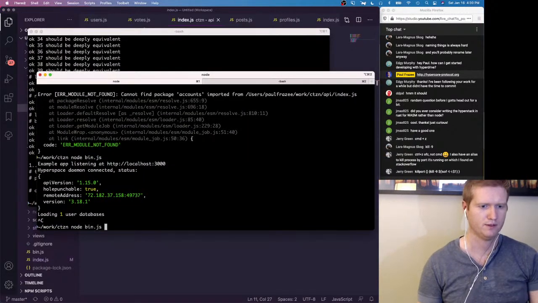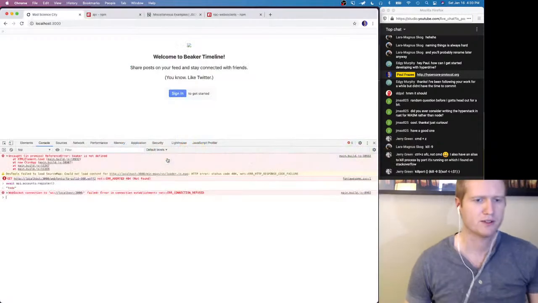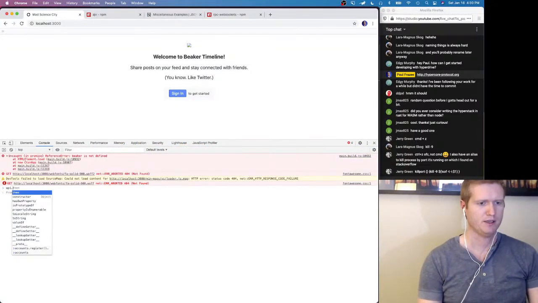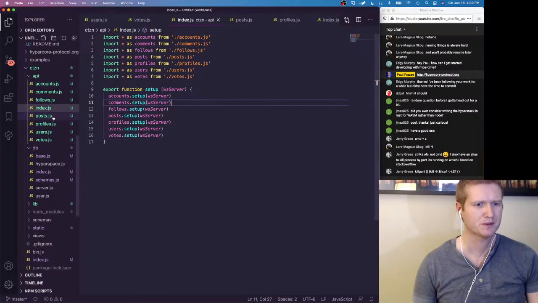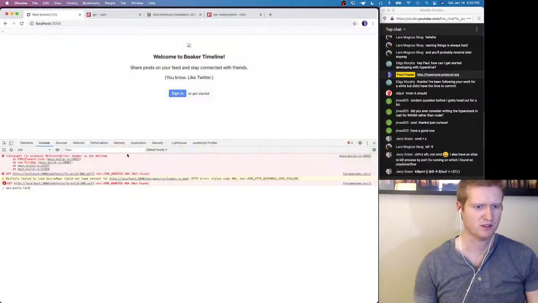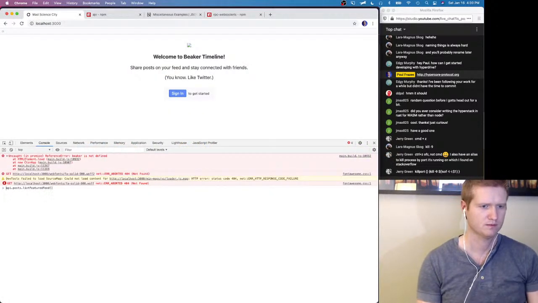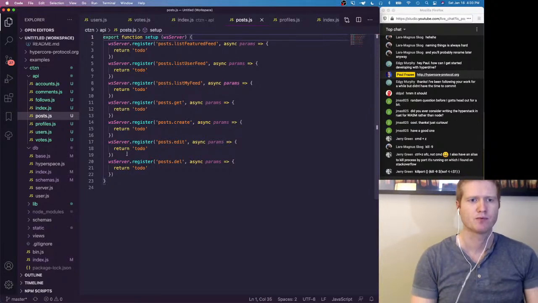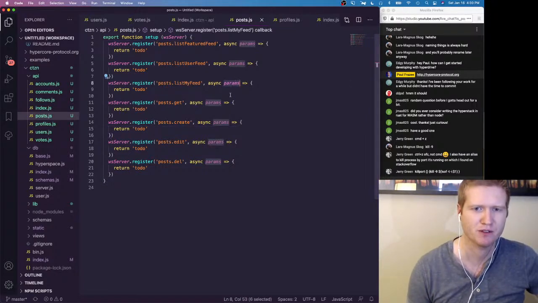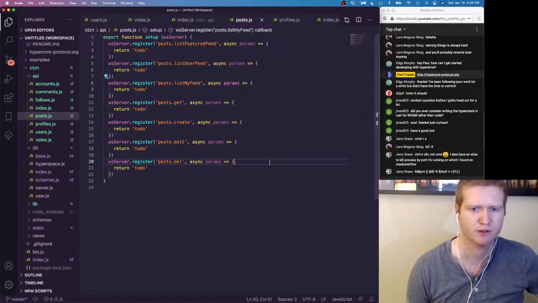Okay, so now we have all of our RPC APIs scaffolded out. So API.post.list featured feed. Let's just make sure that works. Yep, all right. So far, so good. Now, why is this thing acting like params is getting used? I'm going to choose not to worry about that, but that's sort of odd. It should be dimmed like the other ones.